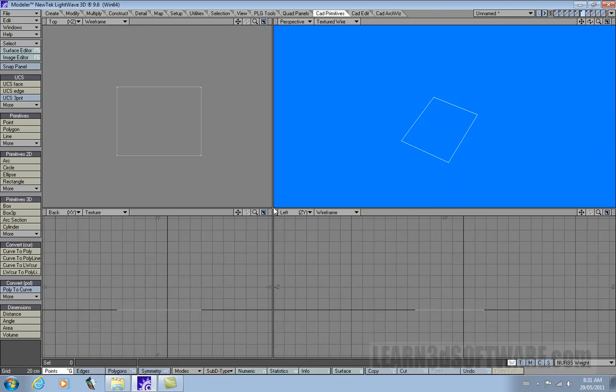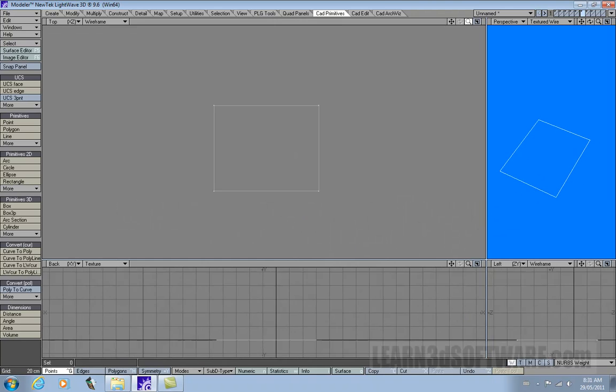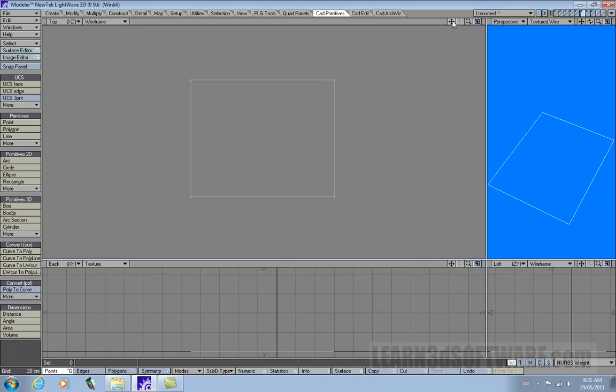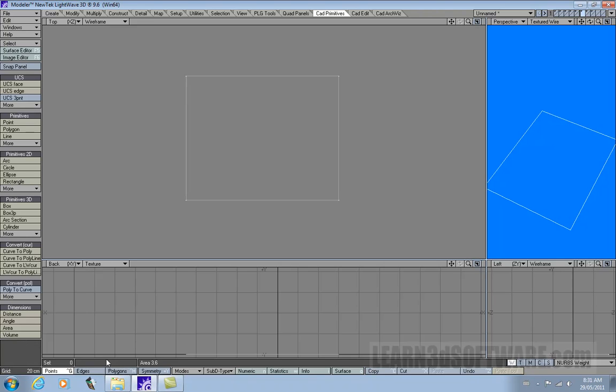Let's go back. So this isn't a polygon. Remember, this is more a spline or a NURB or curve. Now, if we go into polygon mode, we select it. See how we got our diamond shape, so we know it's a curve or a spline or a NURB. Now, if we select it, it's one big curve.